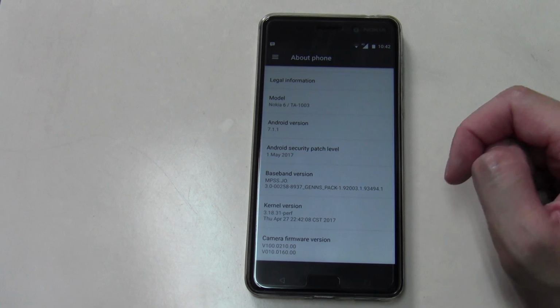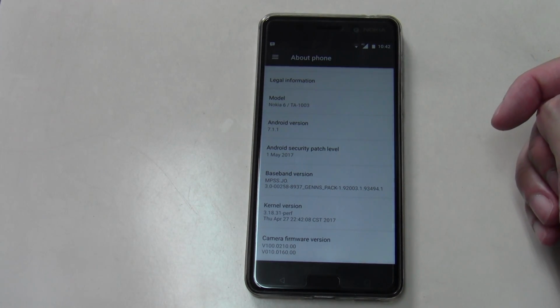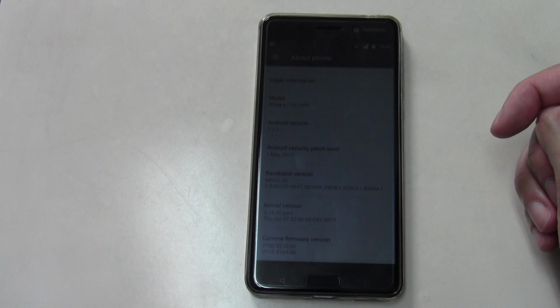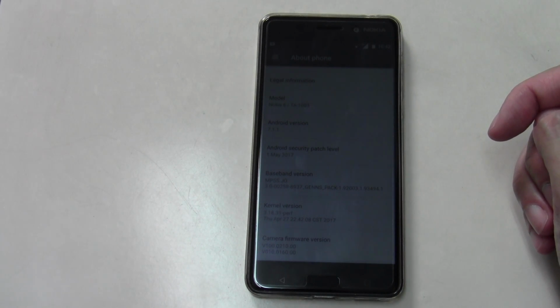Then why do I bother updating? Because having the latest update presumably means having security and performance improvements under the hood. And I just like having OS updates. So the headline is, Nokia or HMD Global has kept its promise of keeping this phone promptly updated. So this phone is definitely a keeper.